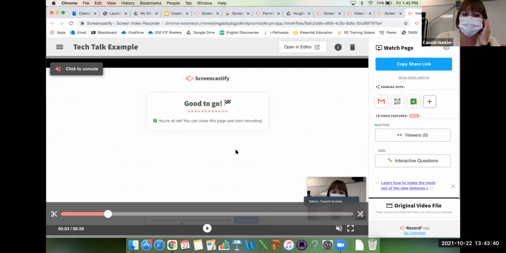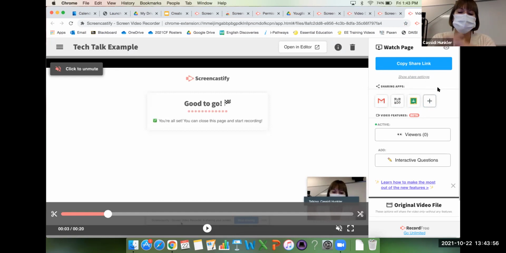So from here, we have our edited version. We can copy this share link and just send it out to our students however we want. You can also do a QR code if you use Google Classrooms, which I don't think anyone here does, or you can send it in Gmail, right? It has all those sort of Google connections there.